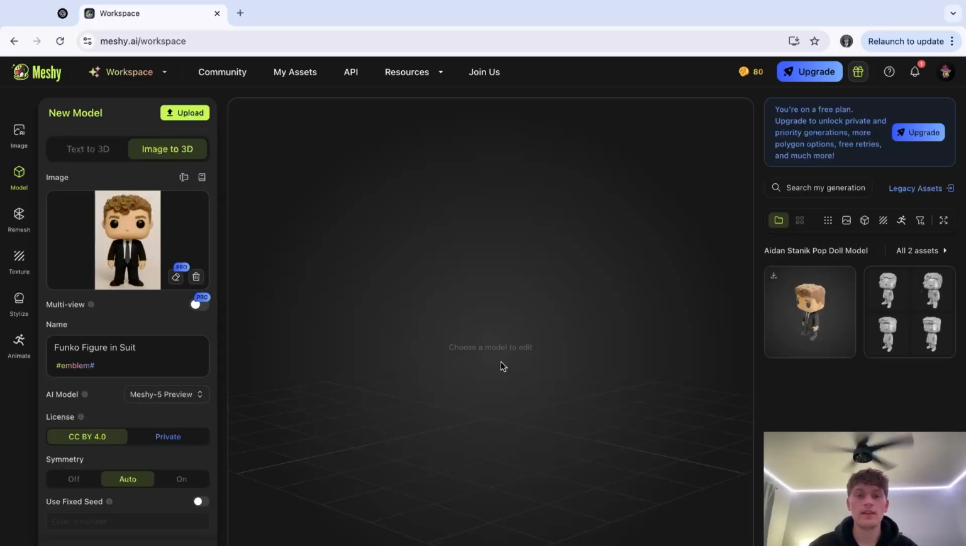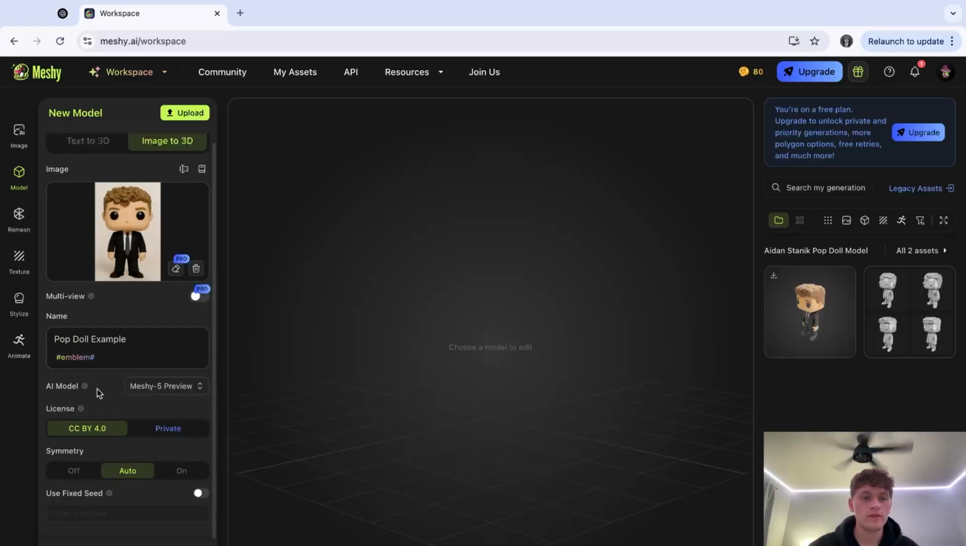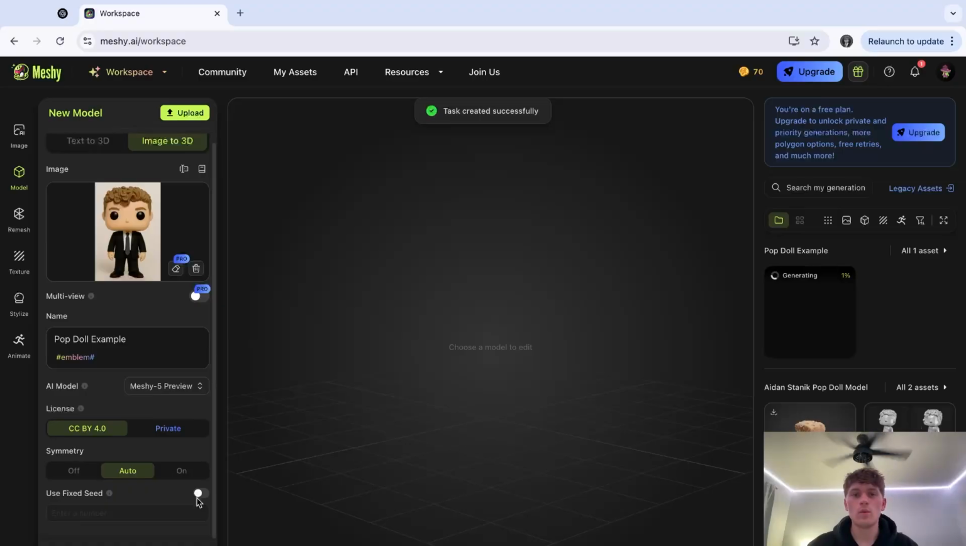All right, now that the image is uploaded right here, we can give it a name. All right, now that we gave it a name, it's super easy. All you have to click is generate. You don't need to change any of these settings. Usually the default settings are fine for what we're doing today. Let's click generate. It'll take about 1 to 2 minutes to generate, so it's fairly quick.